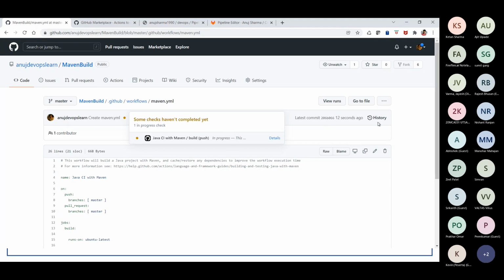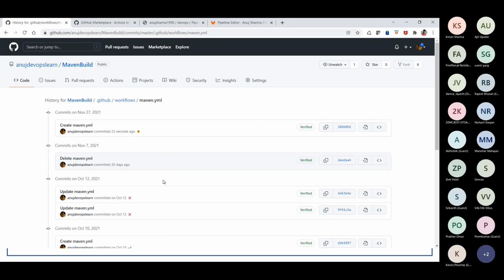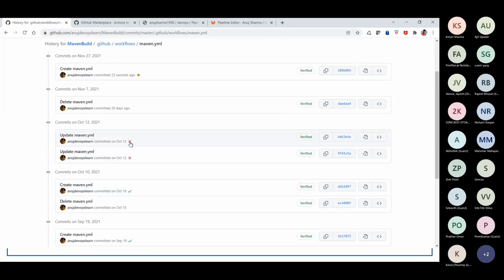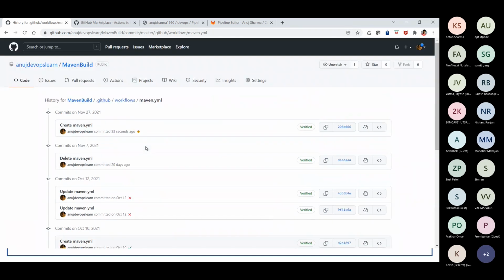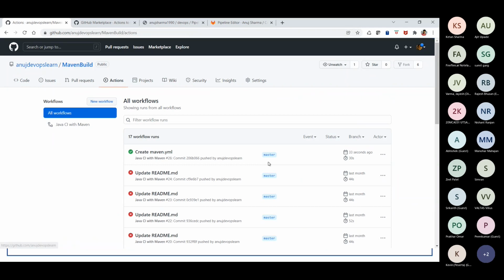If you see your history, it's a very good thing, because if any build is failing, for example here, you can see it showing the cross symbol. And if it's successful, it shows a green check mark here. So in GitHub Actions, your build is completed.